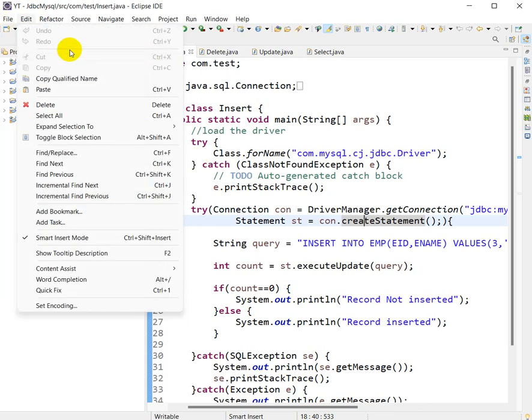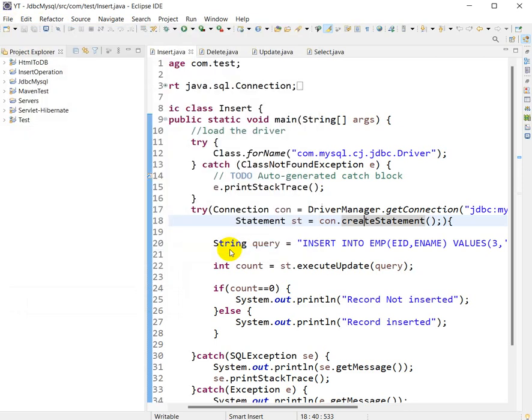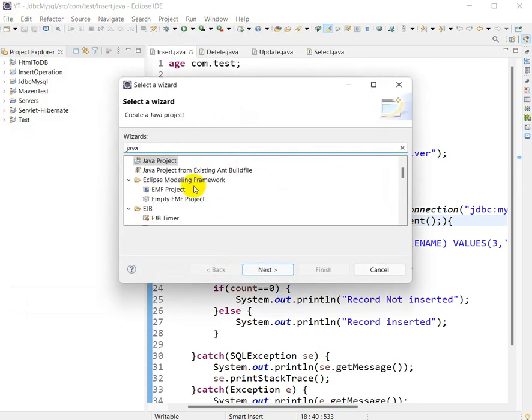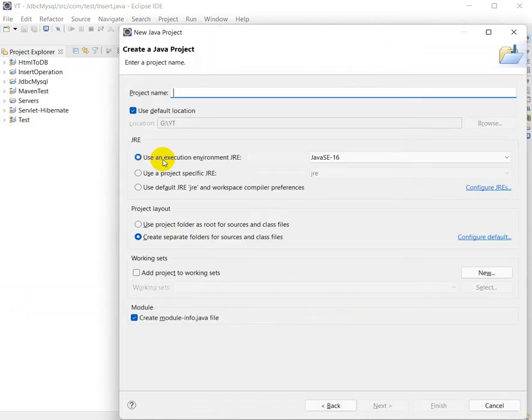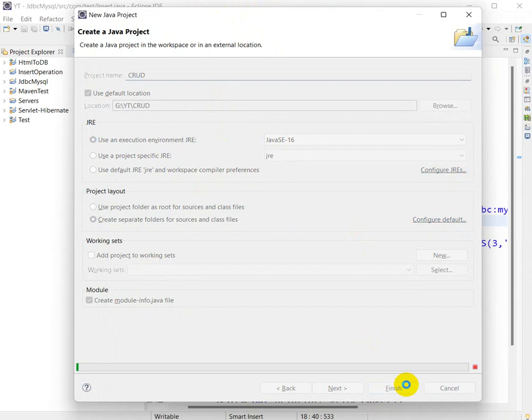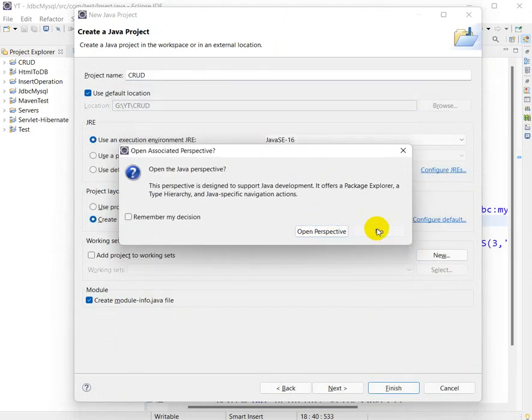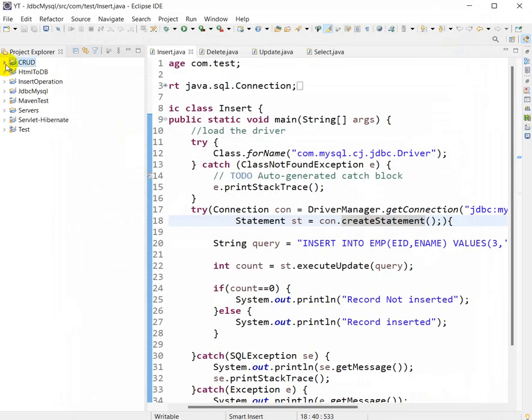So go to the file, then go to the new, and here we will go to the others, and here we have to choose the Java project, then click on this Java project, and here we will use prepared statement. Here we will take project name as CRUD and click on finish. After finishing it will ask this, so click on don't create, click on no. Then here you can see CRUD is created.